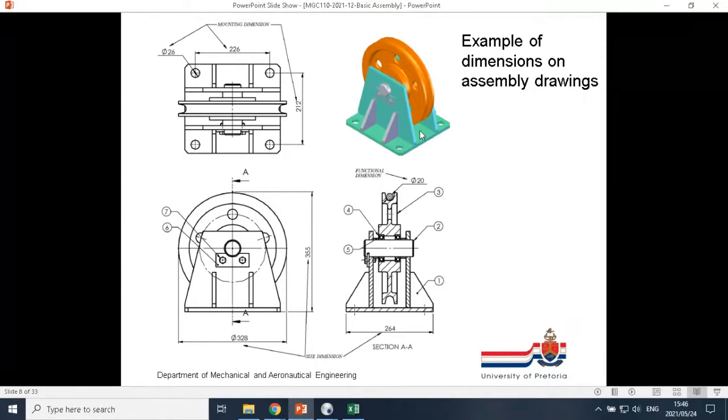Again, that same example of this little wheel. So a mounting dimension is the dimension of these holes. So the diameter of the hole and the spacing between them. This is what I would need to know so that I can prepare a surface where this assembly is attached.